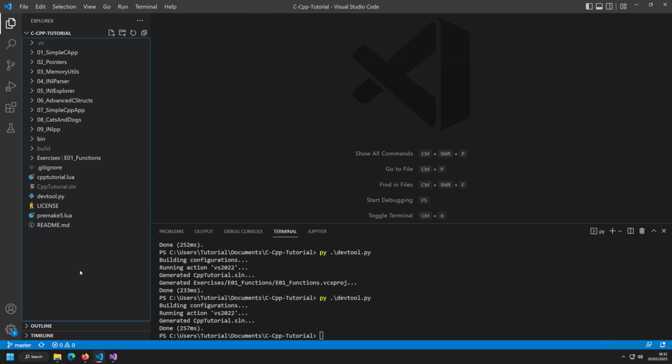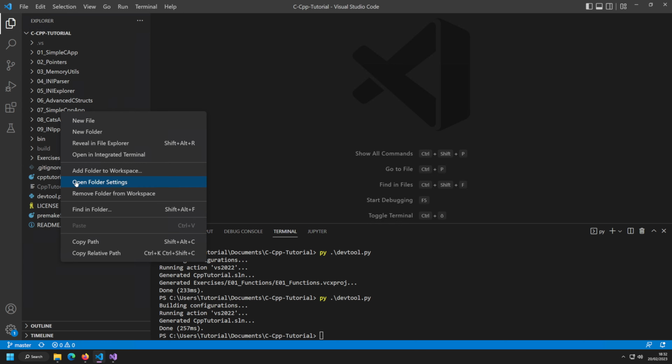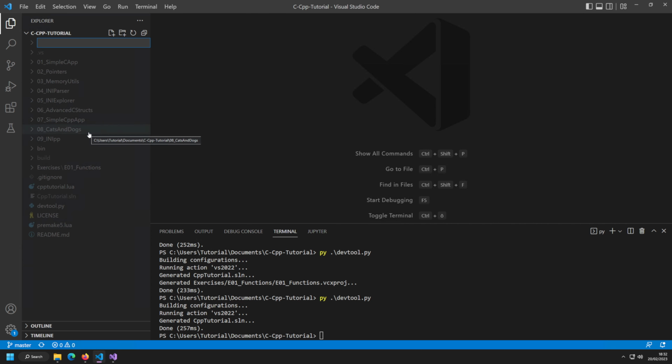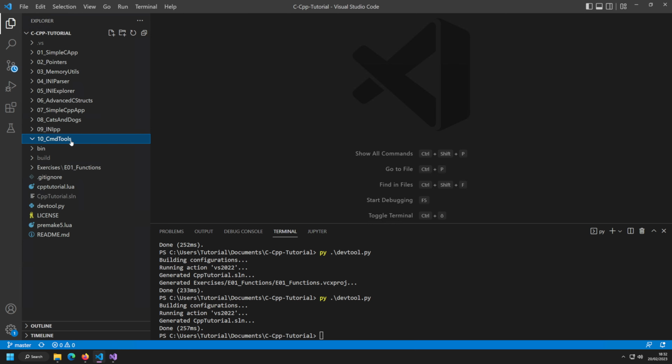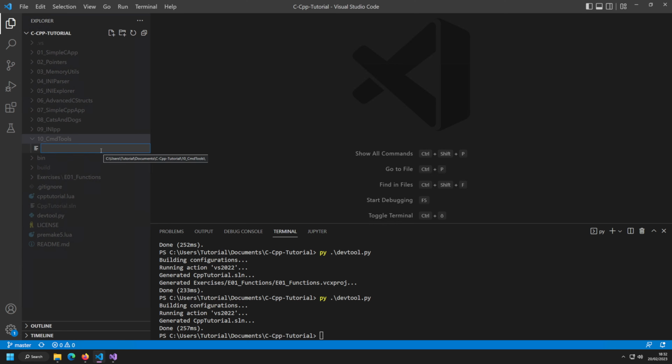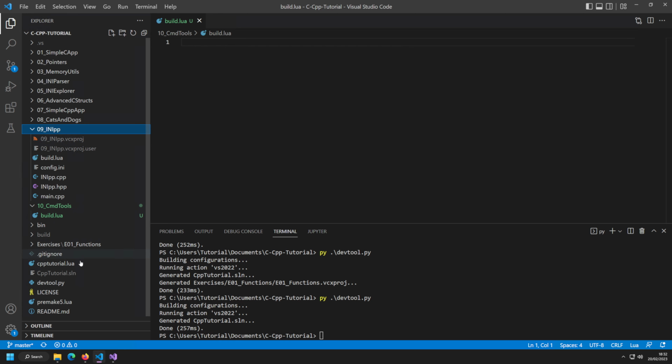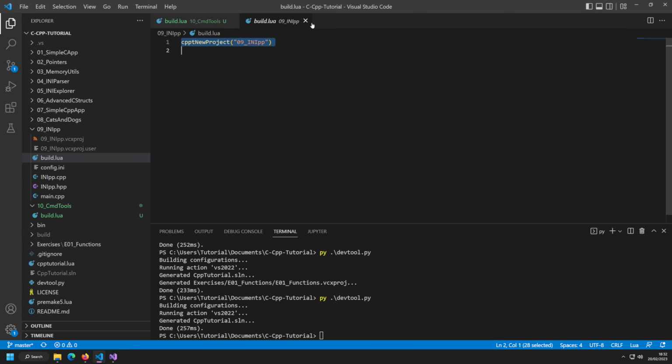Now what I want to do today is write a new application. So how do I do this? Well, I'm going to create a new folder, call it 10 underscore CMD tools, because we want to write some command line tools. To make them work, I need a build.lua file for our builds. I'm just going to steal some code from there and copy paste it in here. It's going to be called 10 underscore CMD tools, and we should be good and ready for running.